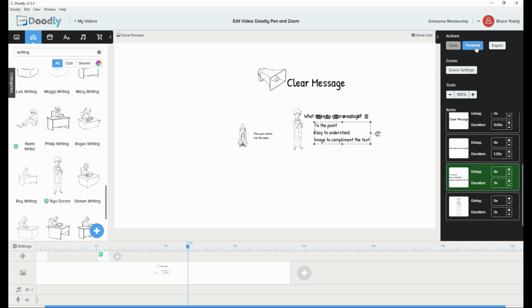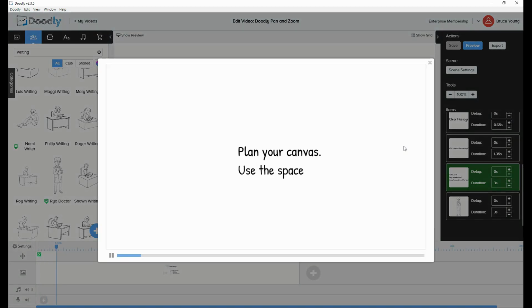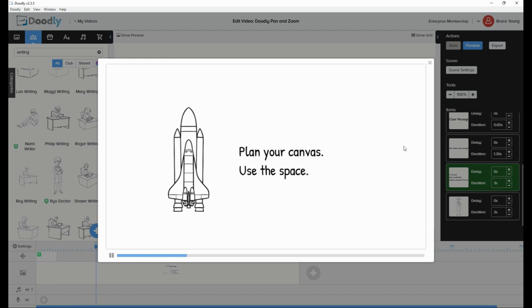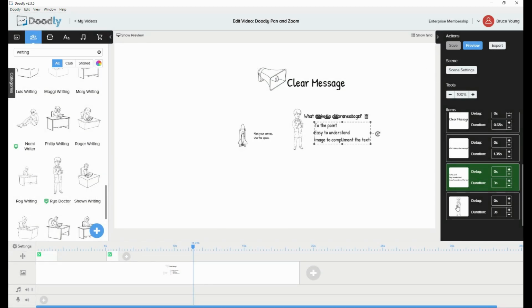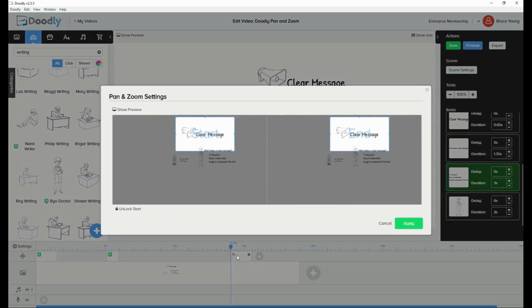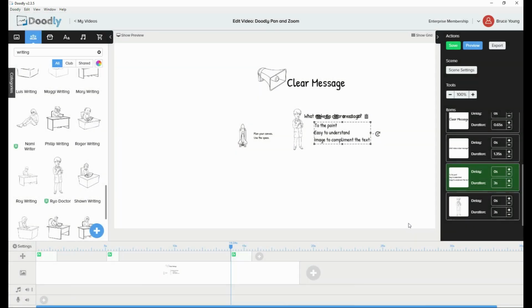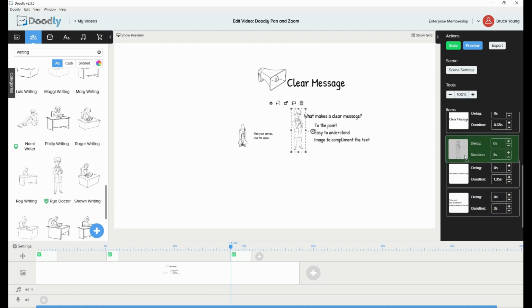So if we were to preview our animation, plan your canvas, use the space, then move to clear message. We won't see it. Let's add in the pan and zoom. That's quite nice. It fits in quite nicely, and we can tighten it up just a little. And we'll apply that. But what we'll do is we'll move the image to the beginning.